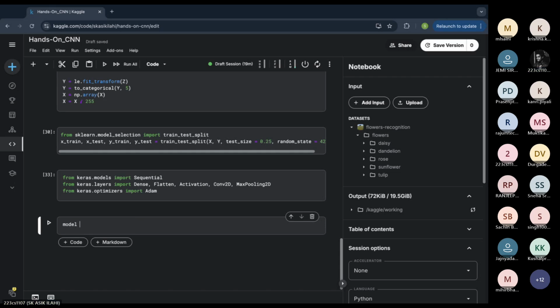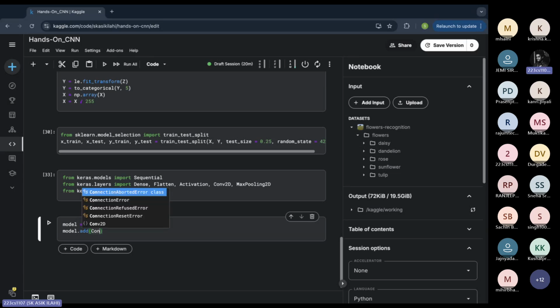So the model equals Sequential. This is just the initialization of the model, and then we will add more layers one by one to the model.